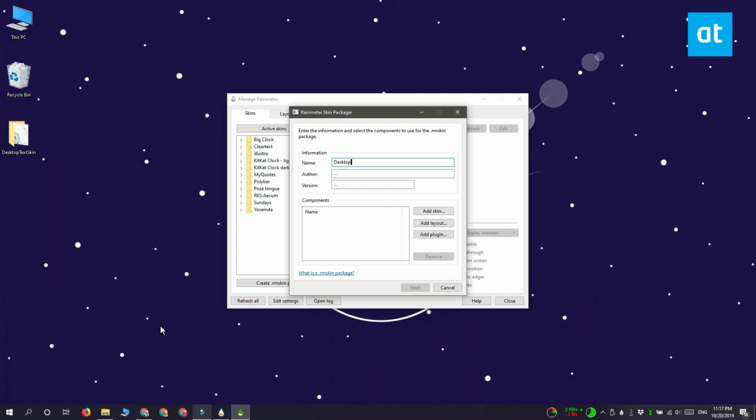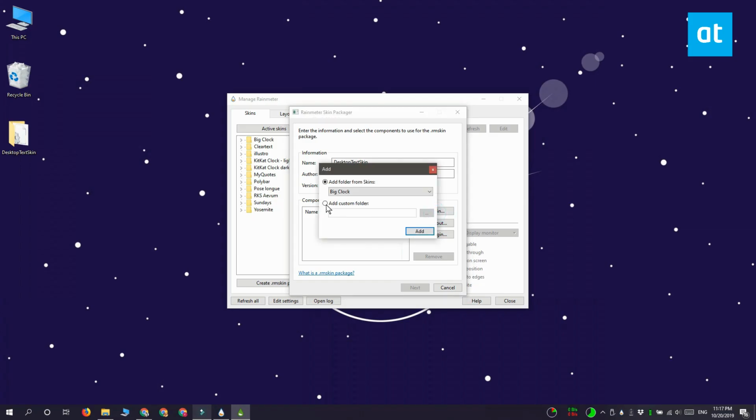And you're going to get this window here. Enter the name for the skin, enter the author name, which is probably going to be your name, and then the version for the skin. And once you've done that, click this Add Skin button here.